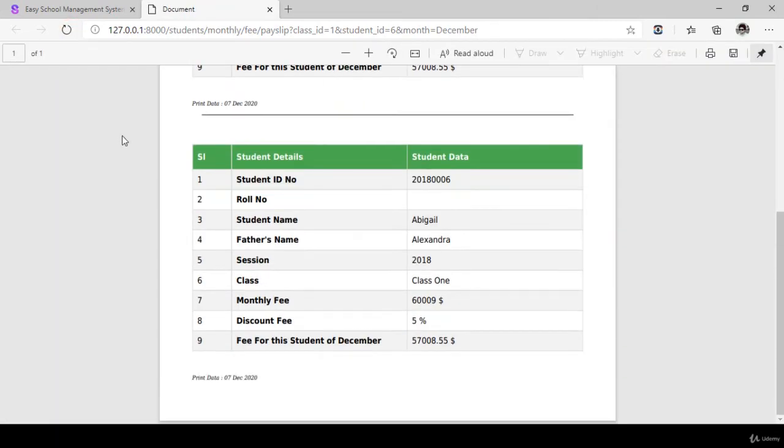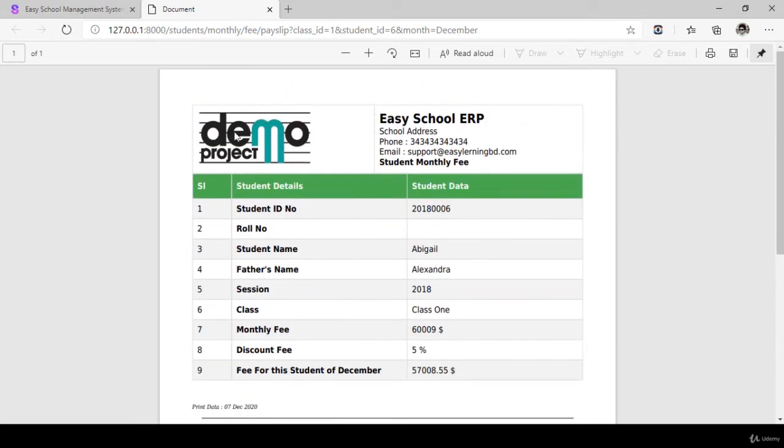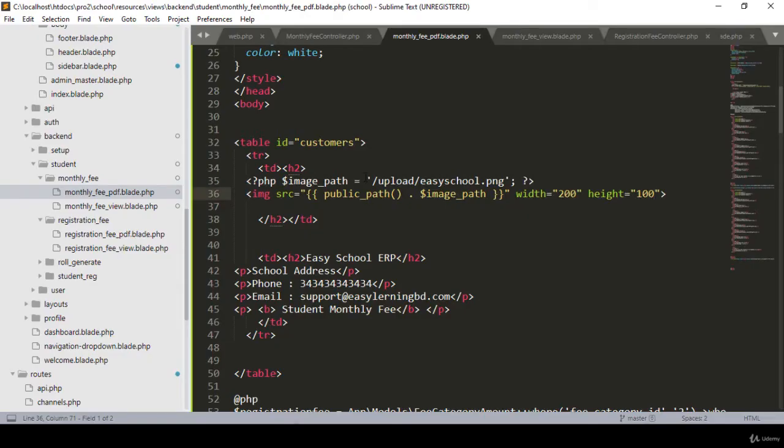Yes, you can see it's perfect. It's actually looking great now. So that is our logo. Right now, for education purposes, I'm using a demo project logo. If you want to use your school logo, you can use it, and that is our student monthly fee. I hope it is very clear to you, friend.